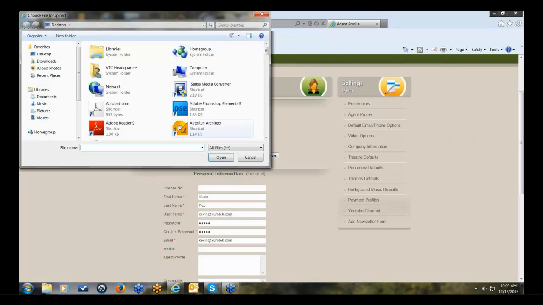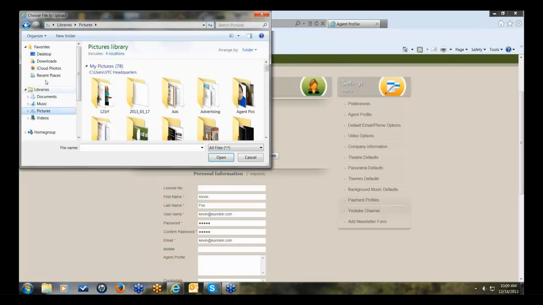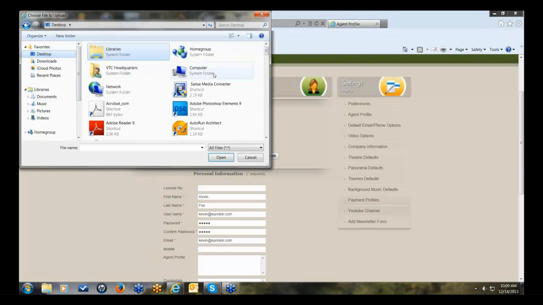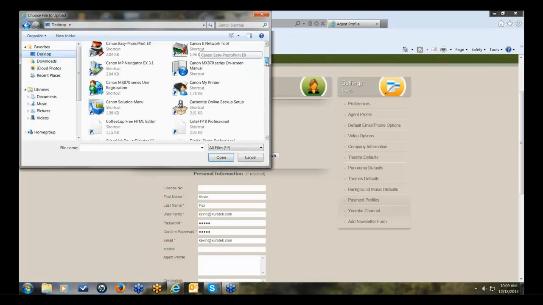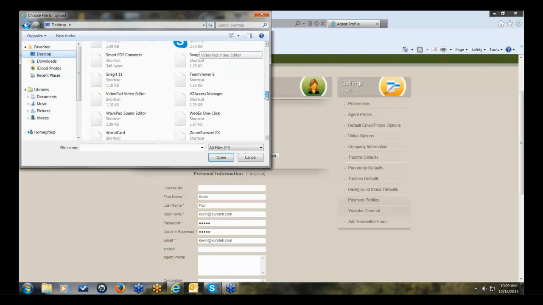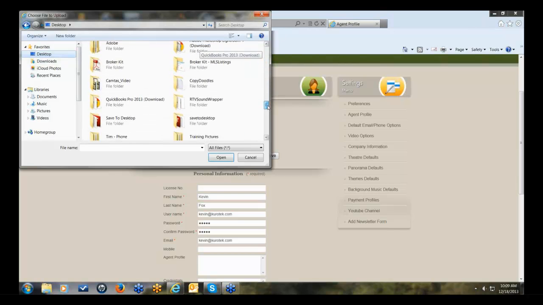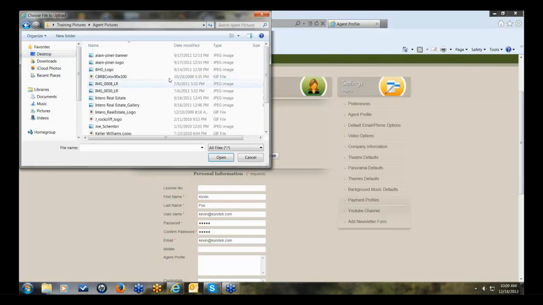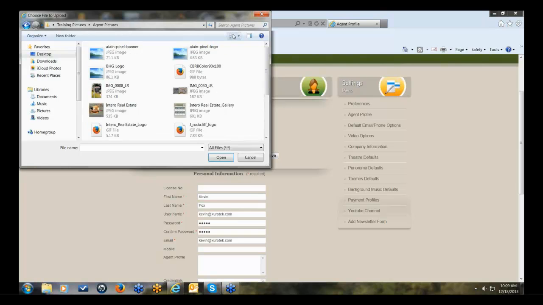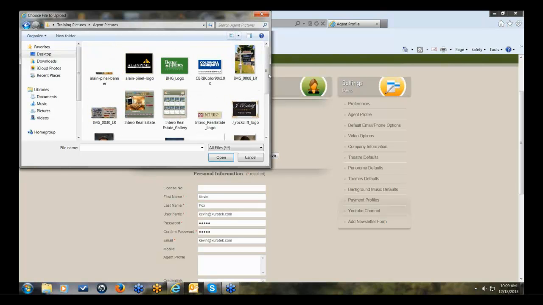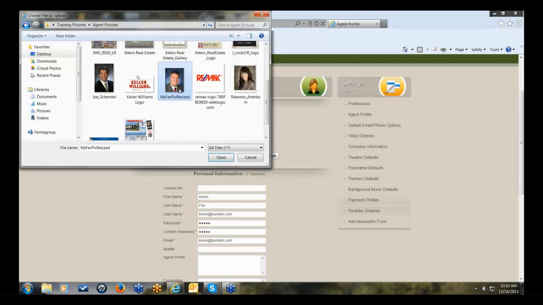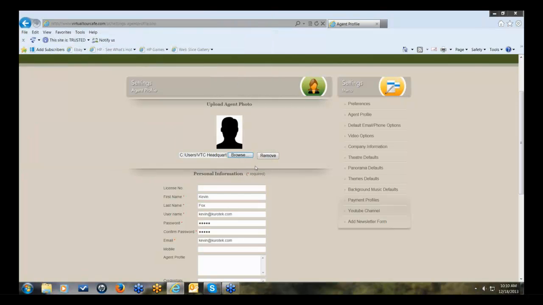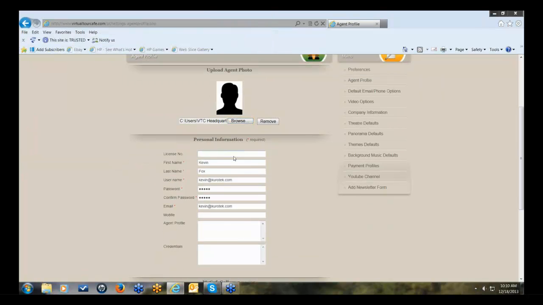Okay. So at this time, what I'm going to do is look on my screen for where my picture is that I want to use. So I'm going to go to my desktop in this particular case. Now on your computer, you may go to your pictures folder. You may go to wherever it is that you have your agent picture, your profile picture. So I'm going to go in here and choose a picture just for this demonstration purpose. We'll choose this handsome young man right here. I'll put in my license number.